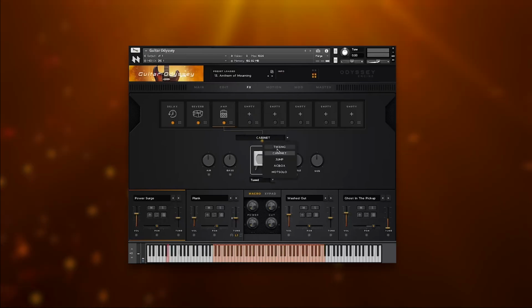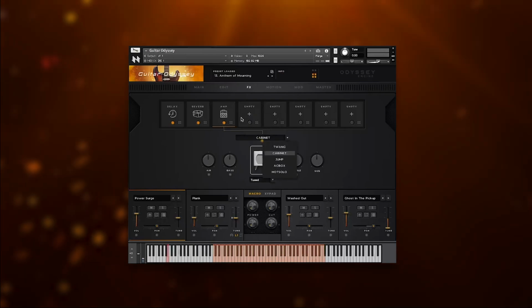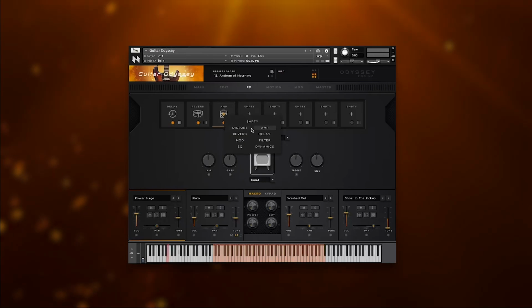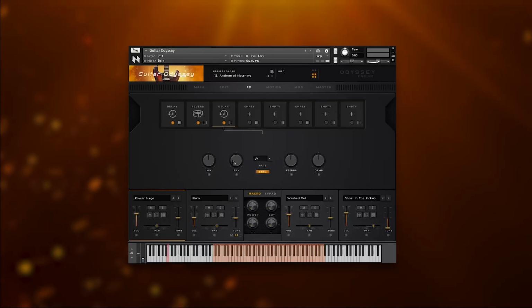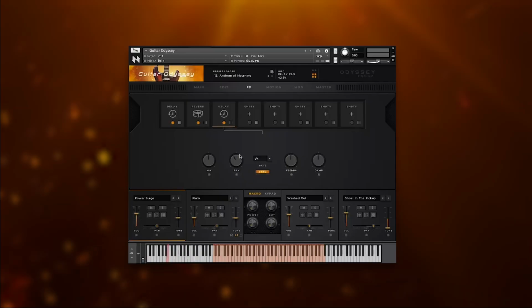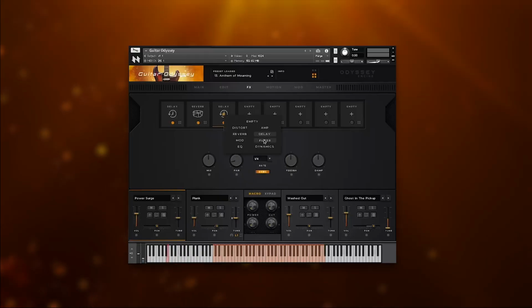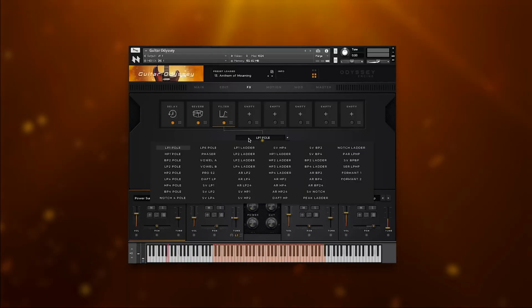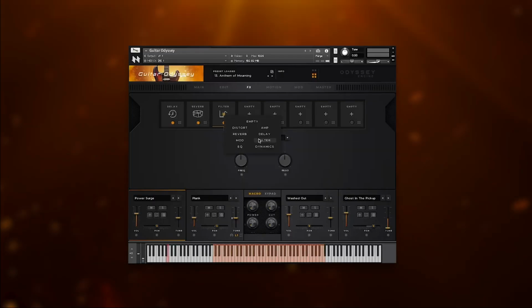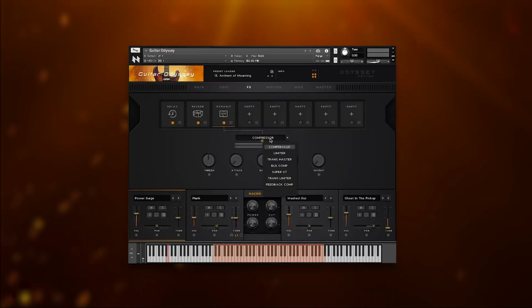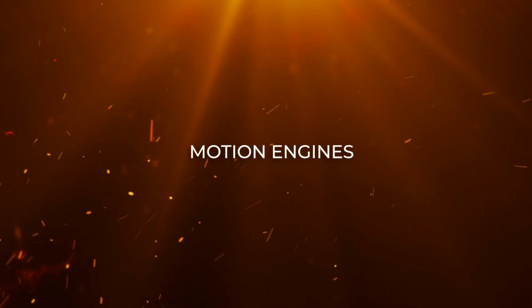5 distinct amp simulations ranging from a light fuzz to a high-octane power. A robust delay effect featuring the ability to have ping-pong stereo panning. A powerful filter incorporating a broad range of up to 50 filter types. And last but not least, 7 dynamic effects giving you the ability to control your sound.